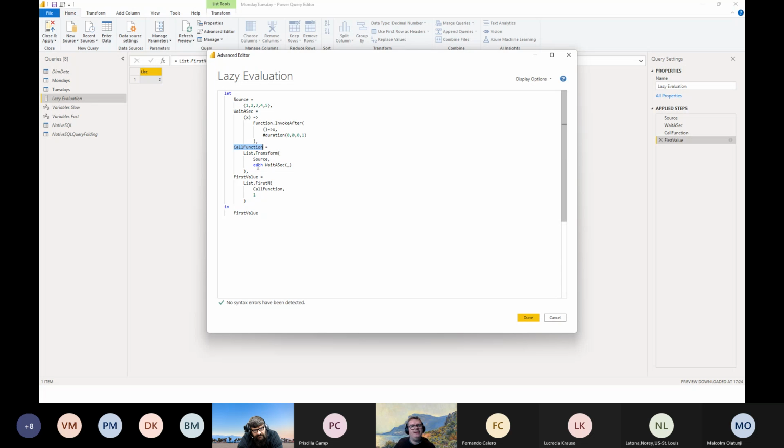But the Power Query engine is clever enough to understand that I only want the first item in this list. So instead of looping over all 5 items of the list and calling the function 5 times, it's just going to do that loop once, because it's able to look from the end backwards. It knows we only want the first item in the list, so it only calls the function that takes 1 second once, and so on. So this is how Power Query queries evaluate.